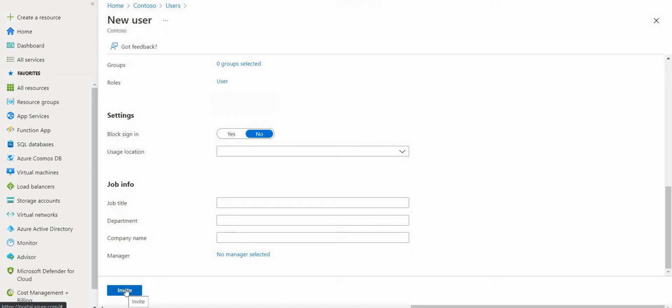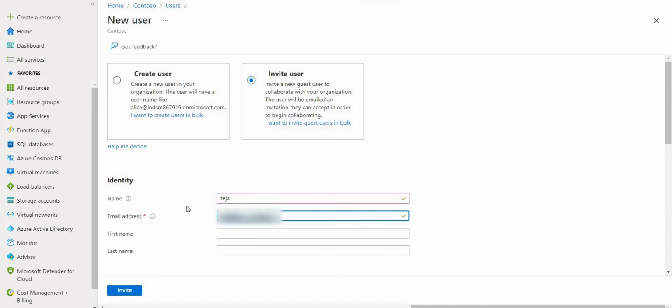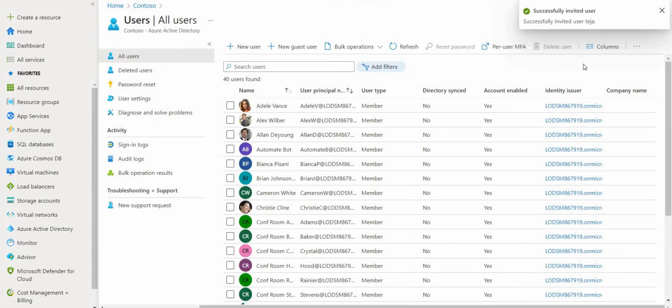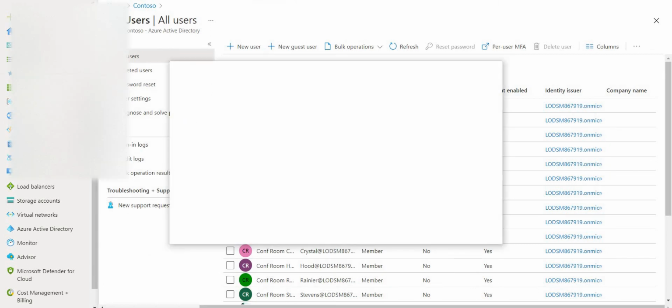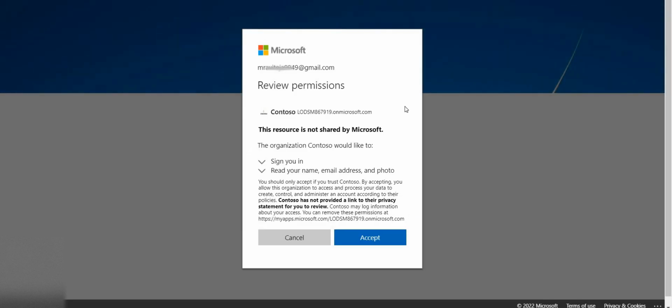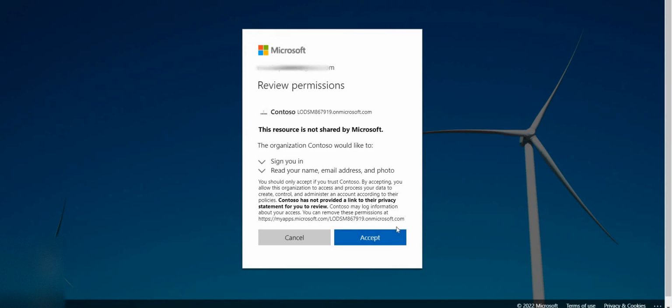Once you click Invite, you'll be getting an email. One second, I'll just change my email ID. The message has been sent successfully. I'll just go to my mailbox and let me show you how we'll get it. This is the invite link that we'll be getting, and you just need to accept the invitation link and go ahead with the process.